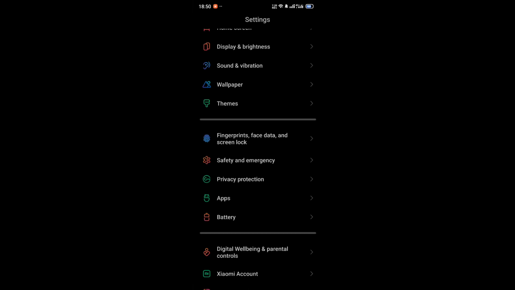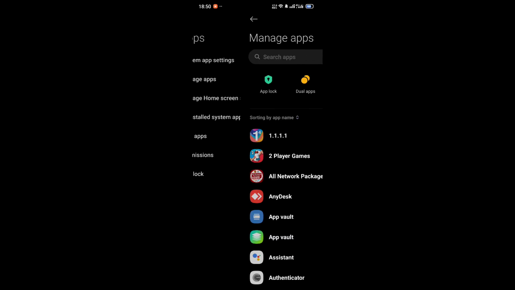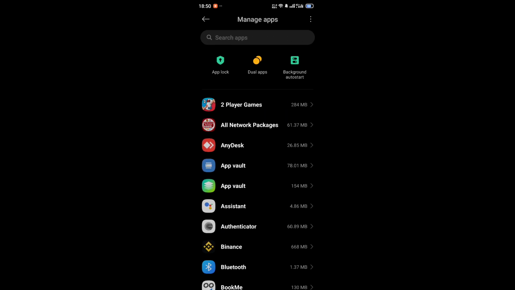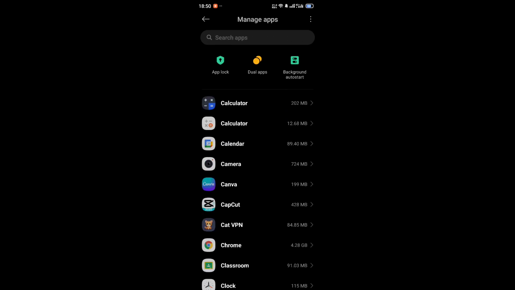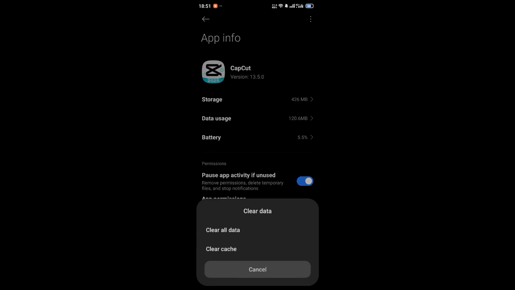First, you have to open Settings and go to Apps area. Then tap on Manage Apps. Here, open CapCut application. Then tap on Clear Data and Clear Cache of this CapCut application.